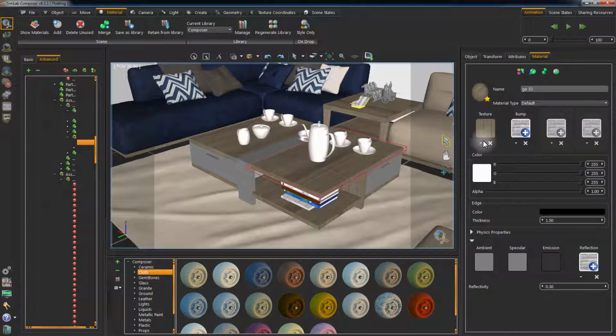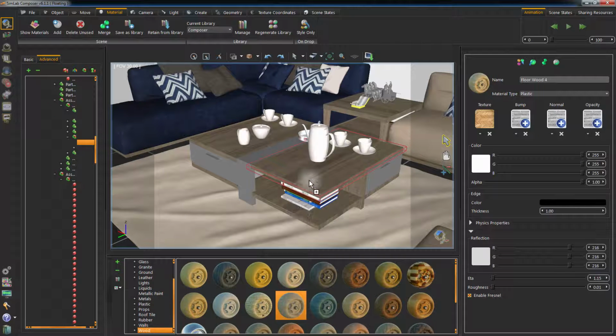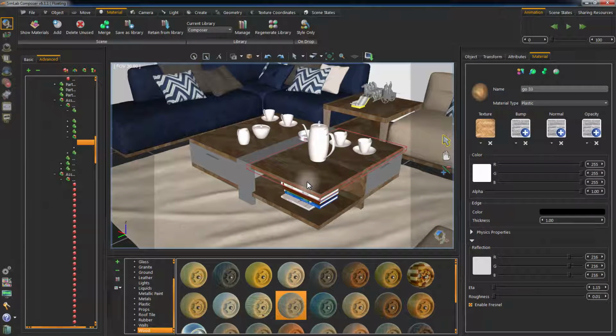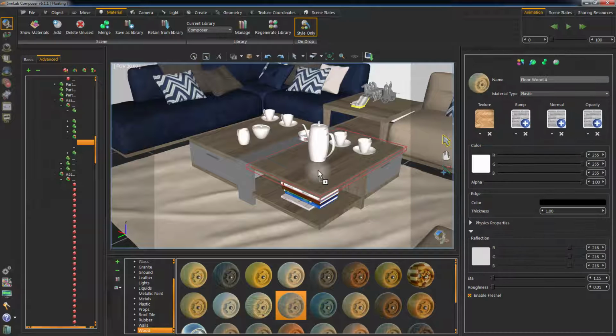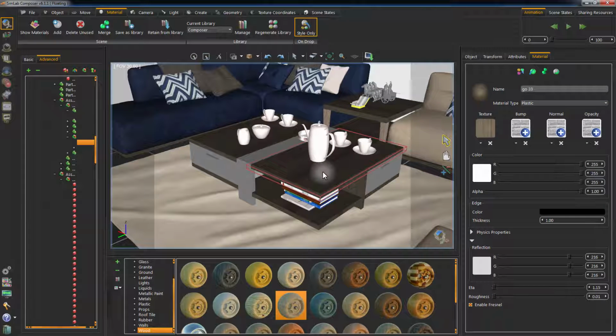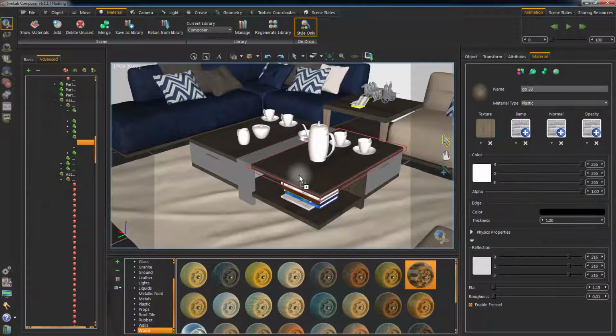For example, if I dragged a wood material to the table that has a default material assigned to it, you will notice that the material type and attributes, as well as the texture maps, have changed. But if I toggled Style Only on and applied a new wood material, you can see that the material's attributes changed, but the texture map remained the same. This is an effective way to preserve textures from your imported model and at the same time be able to utilize SimLab Composer's materials.